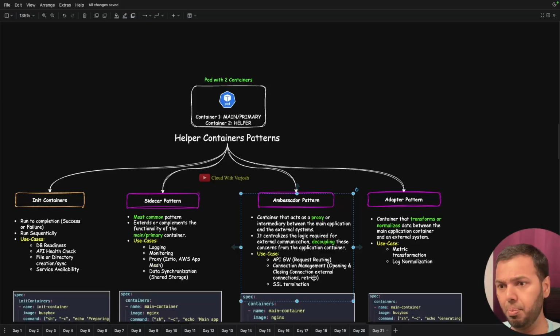Then retries. Maybe if my API, the external API, is unreachable, then I want the helper container to do the retries. I don't want my application to do that. So in that case as well, you can use the ambassador pattern. And last is SSL termination. If something connects to you, you do not want your application container to worry about SSL termination. And here your ambassador pattern container can help you with that.